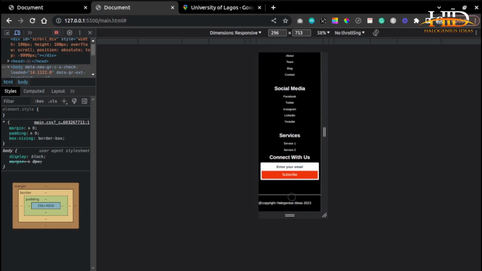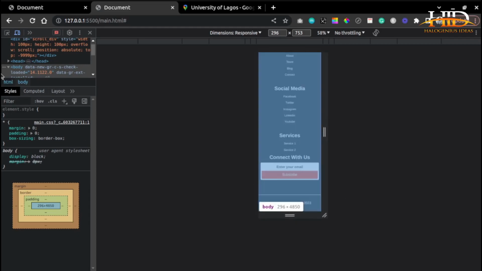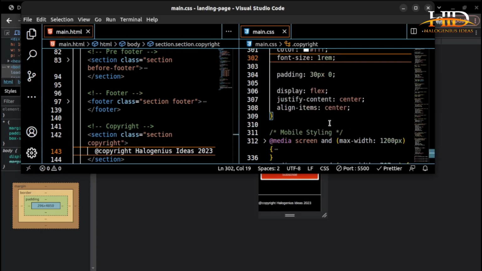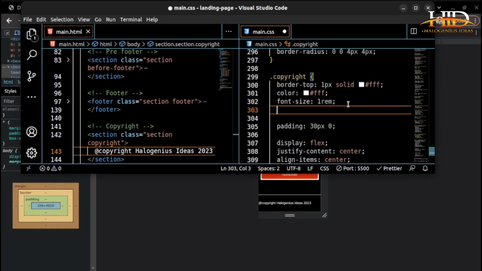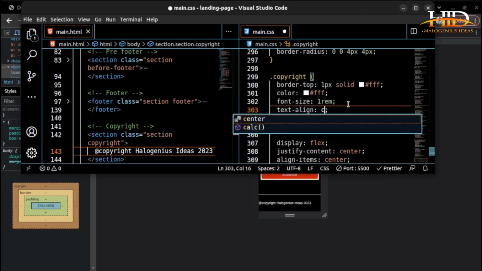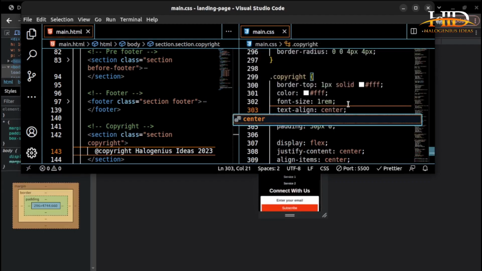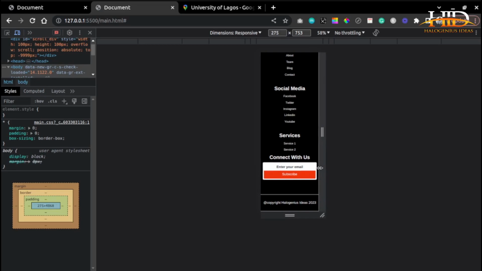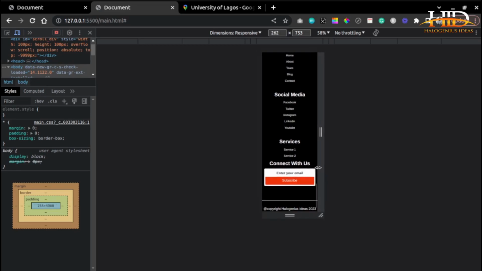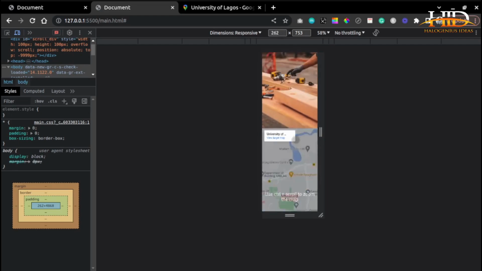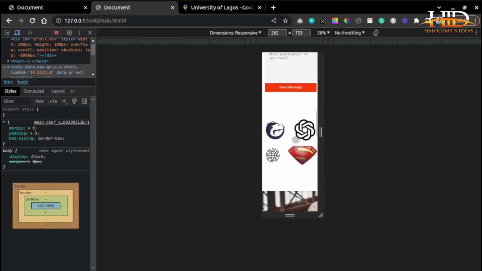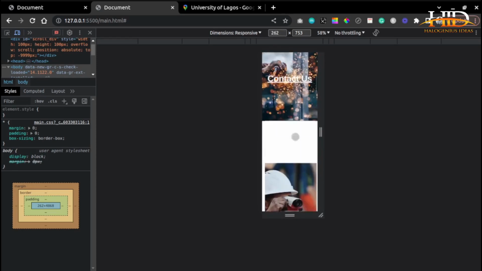I think I want to text align the footer center, or I don't think there's a need for it. Text align center. If I save this and I scroll, okay, I think there's a need for it so that when it goes mobile, it will just align to the center. So you can see that the web page that we are working on is responsive up to 262 pixel screens. You can see the site over here.